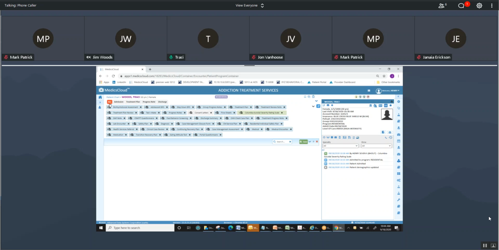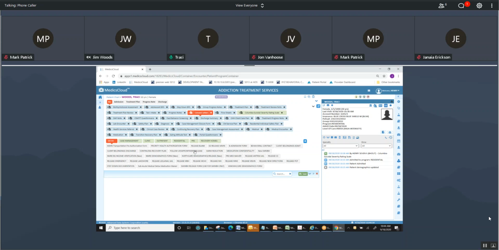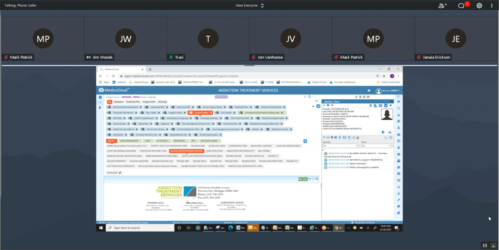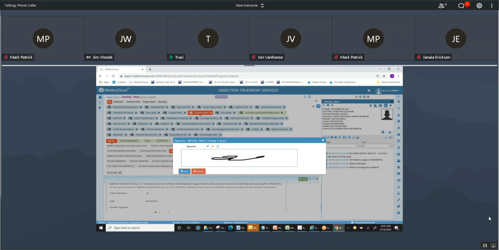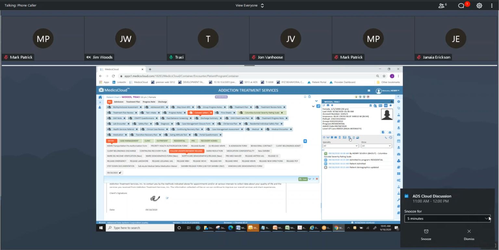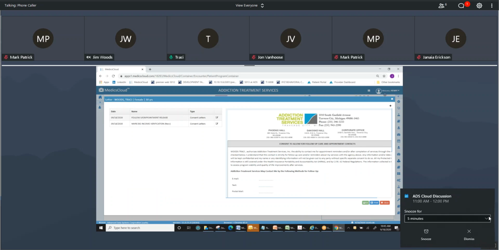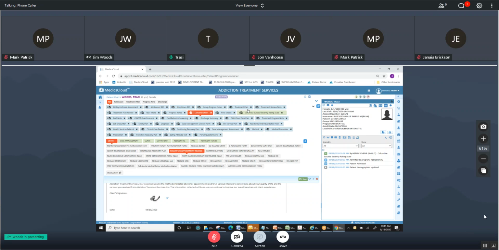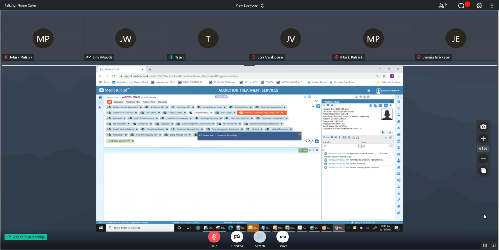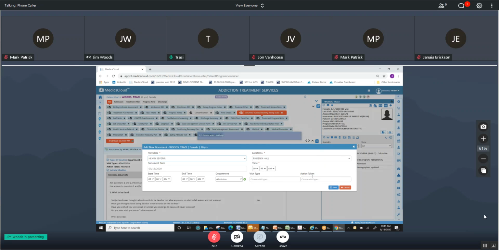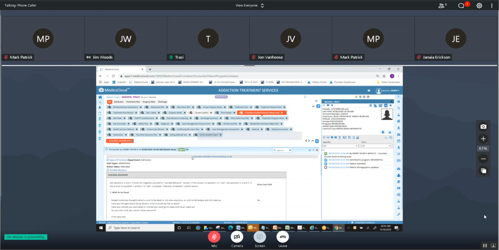So now I'm in the client's chart. I'm going to click my All tab. I'm going to go to Consents. I'll select my consent, scroll down, have the client sign, hit Save. It adds it up here in their release and correspondence. Okay? Then I'm going to say I want to do a note. So I'll pick the Columbia Suicide Risk Assessment again. I'll hit the plus sign and hit Save.